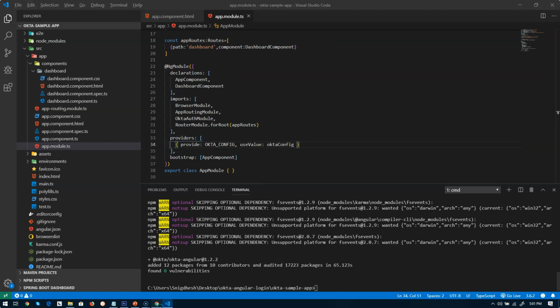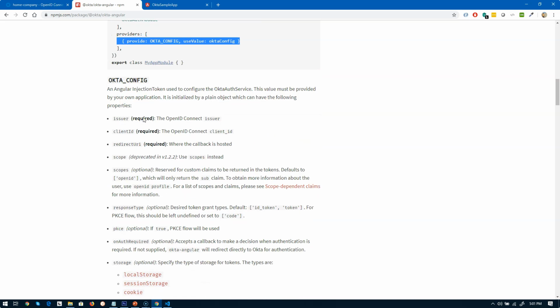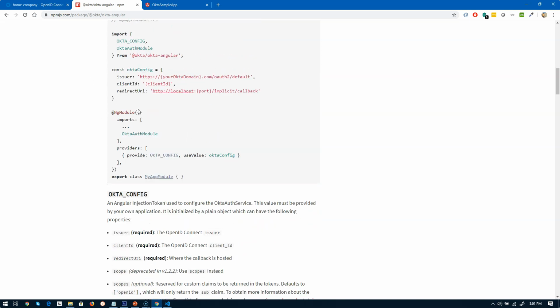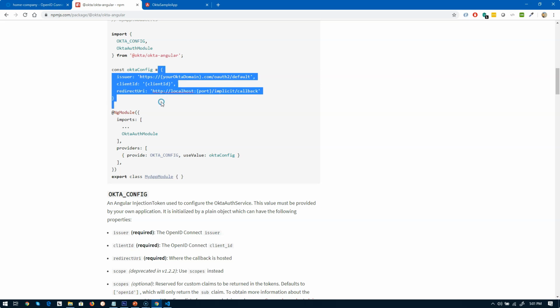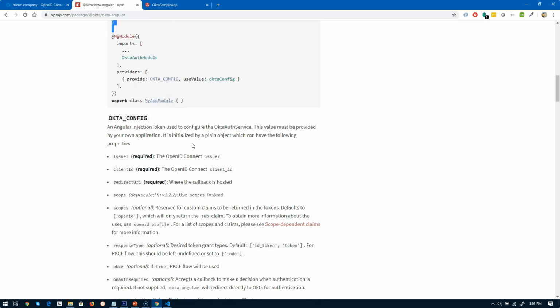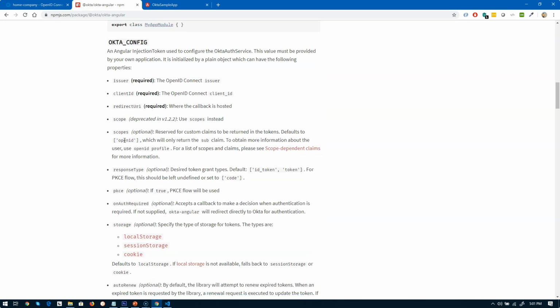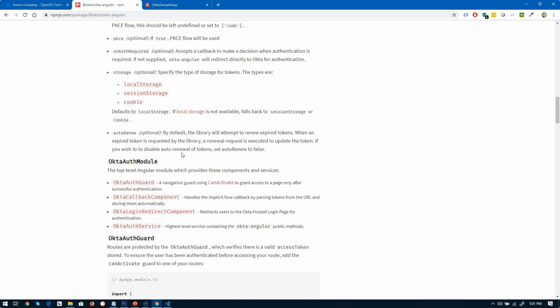As we just added providers, let's go to the next step. Okta config. This Okta config is nothing but the config we just added, and it explains what it is, so if you want, you can just go ahead and read it. There are some optional parameters as well.